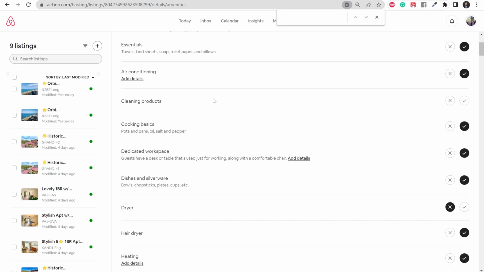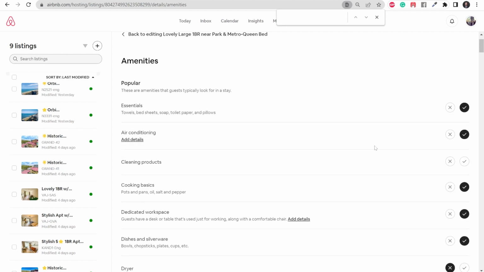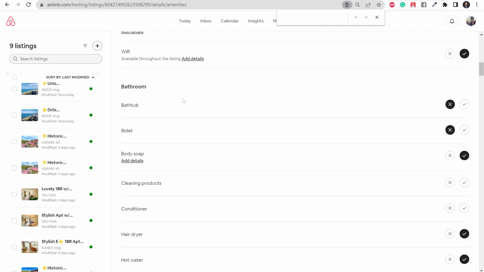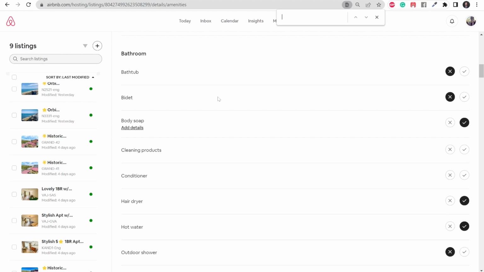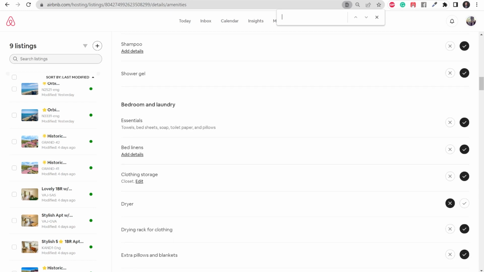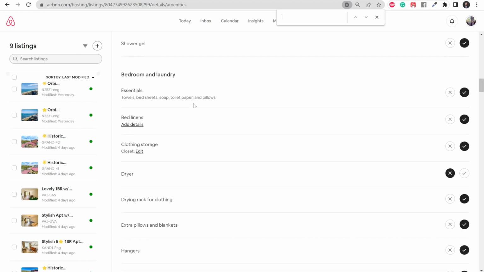The main ones that are up here in the first section. So as you can see, the main section here is almost fully filled out. Then you have a bathroom. You should also try to fill out bathroom to the best of your ability. Make sure that you highlight all the amenities that are present in your bathroom. Then there you have a bedroom and laundry. This is the next section.